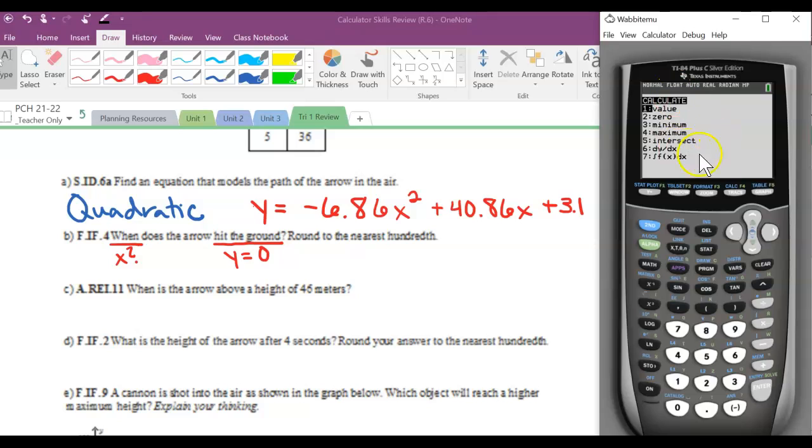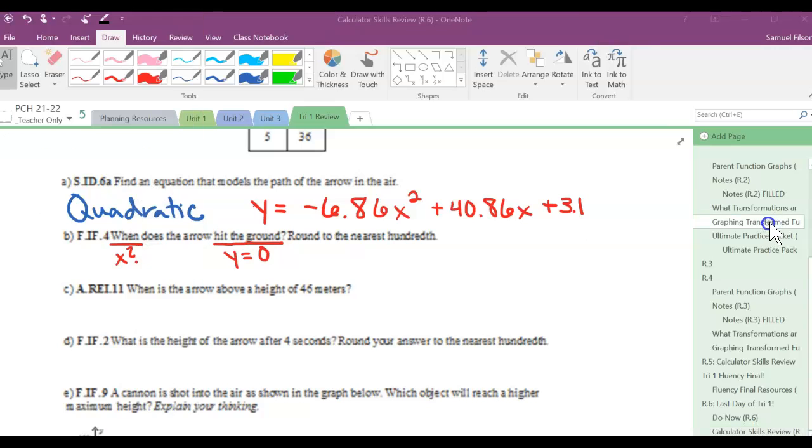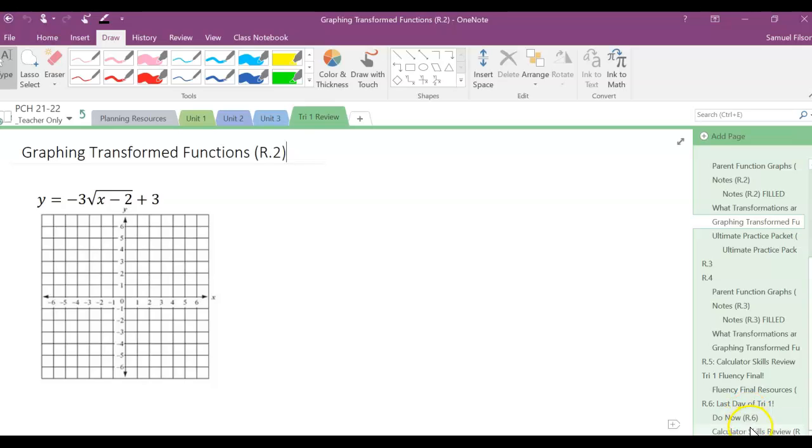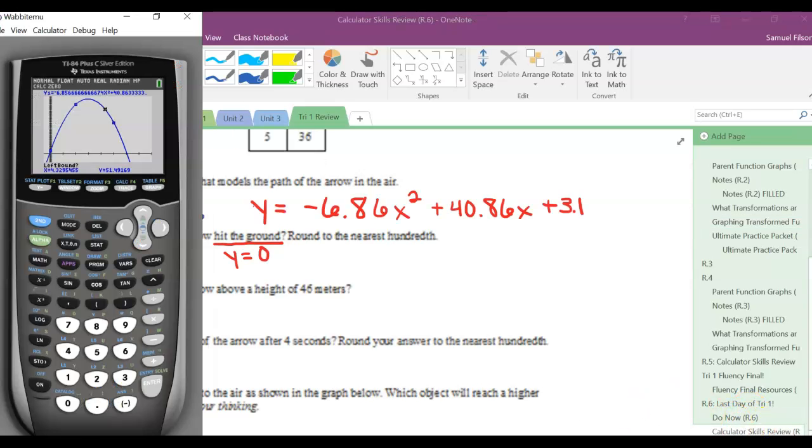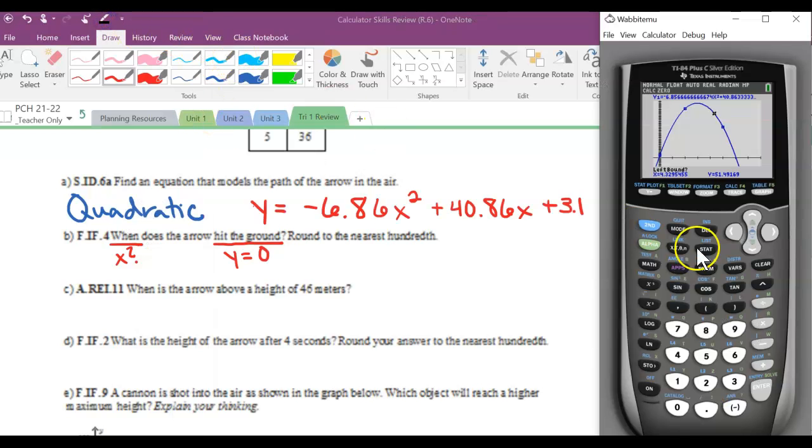And I see all of these options here. I want to go to option 2 because it's looking for my zero, which is another word for x-intercept. So option 2. And then it's going to ask me a few questions to help me get there. It wants a left bound, so it just wants some spot that's just to the left of my x-intercept.